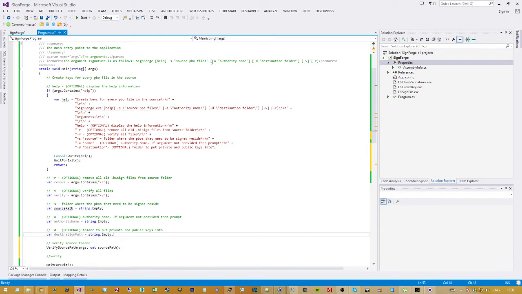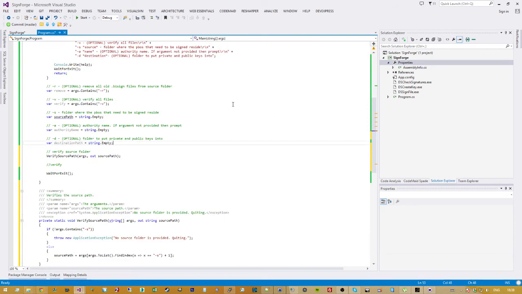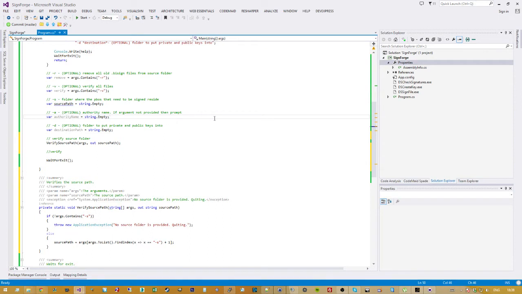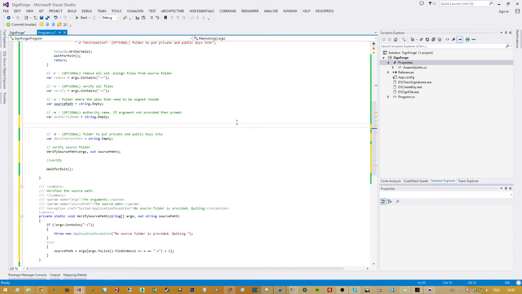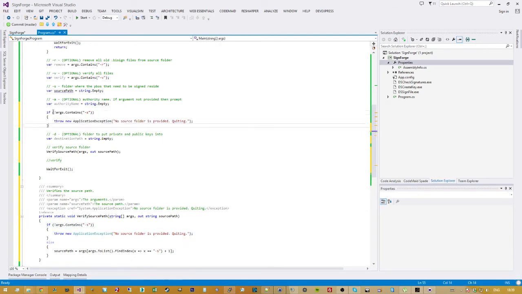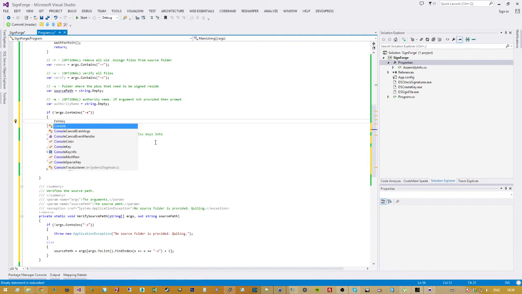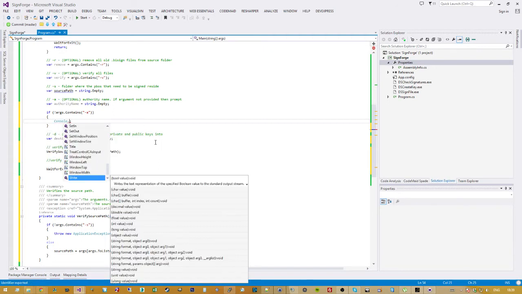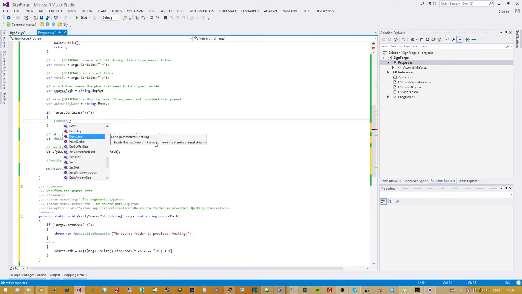Okay, let's maybe make authority name and this. No, I want them to be typed in. So, user input.